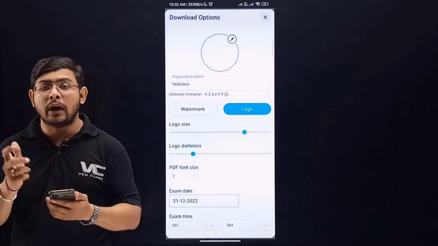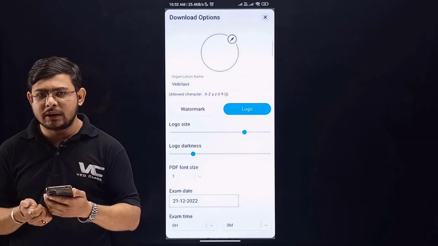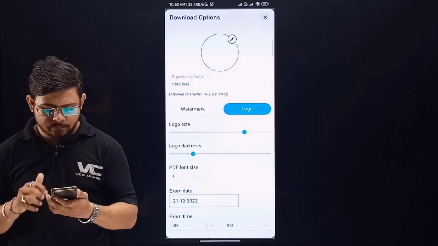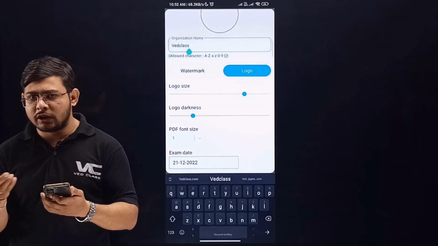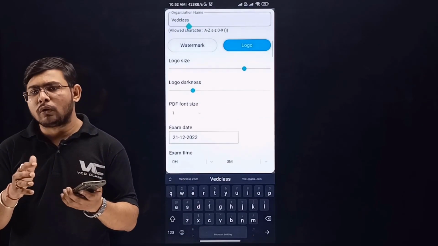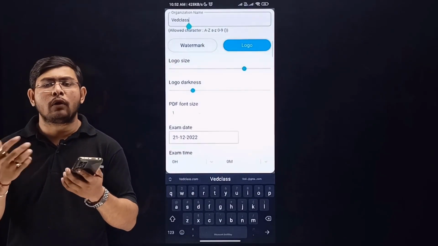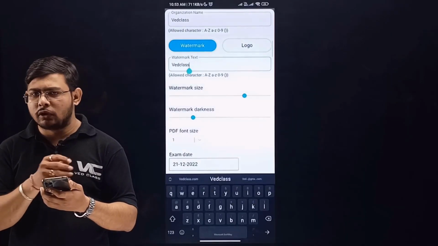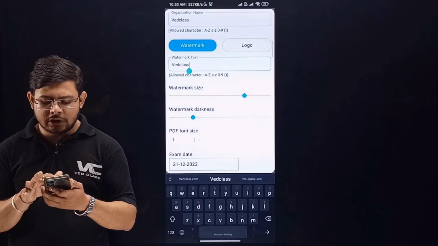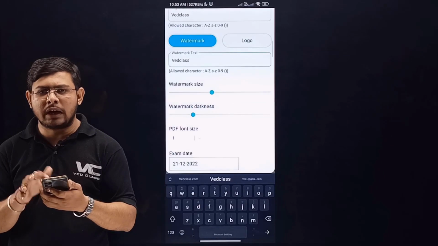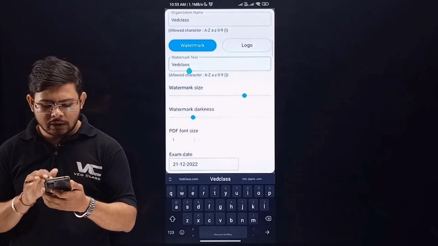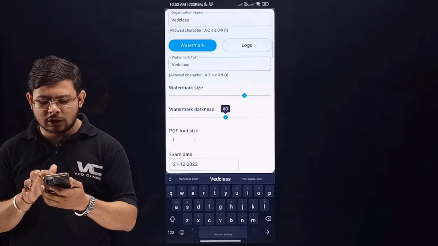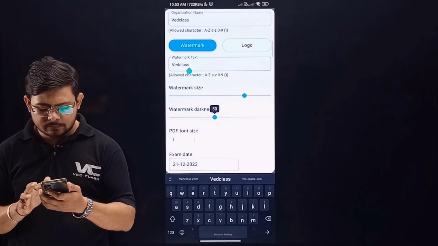If you want to add your logo, then click on the pencil button, upload your logo, and your logo will be added into your paper. You can write your organization name from here. If you don't want to add your logo or only want to add your watermark, then go for the watermark text. Write down your watermark text here. You can resize your watermark from here, if you want a large watermark or a small watermark. You can also adjust the darkness of your watermark. Do you want a dark watermark or a light watermark?